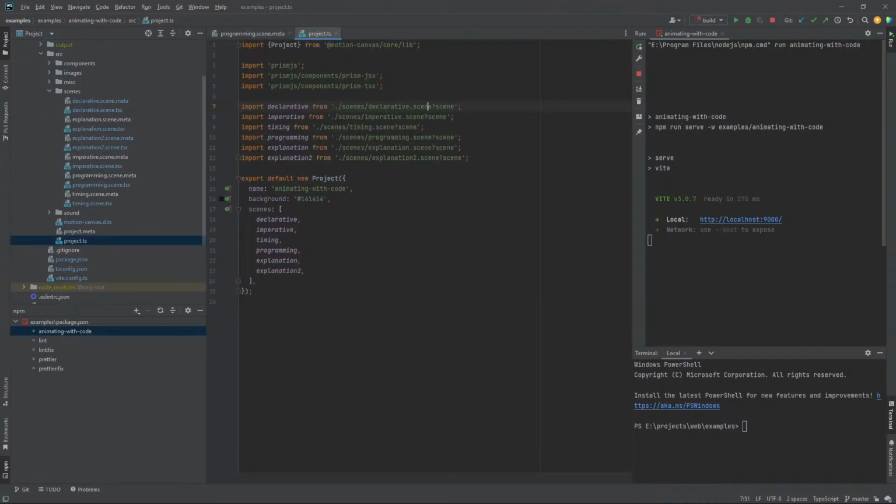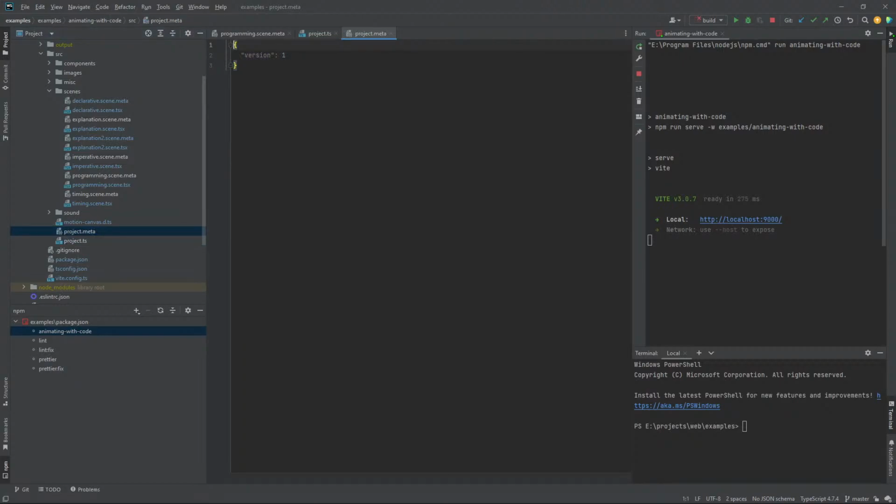Similarly, the project file also has its own meta file, which currently doesn't have any data, but in the future, maybe something is going to be here.